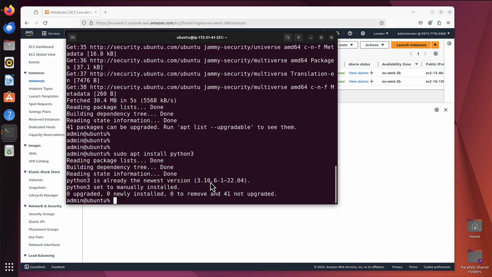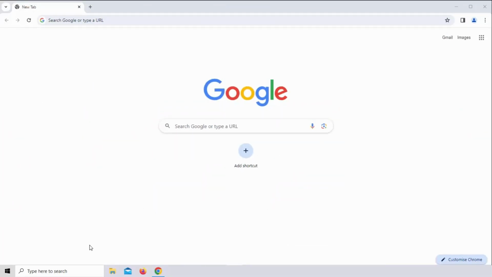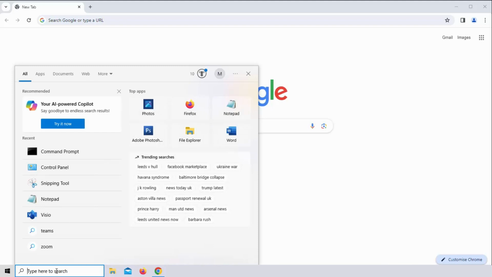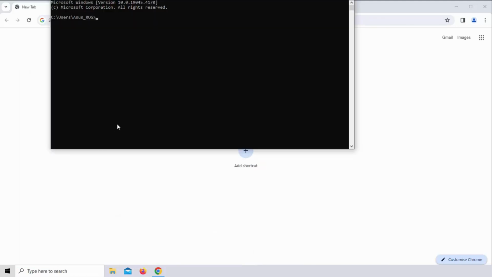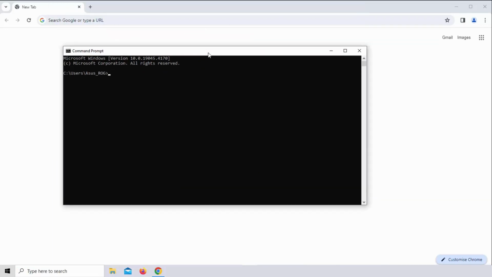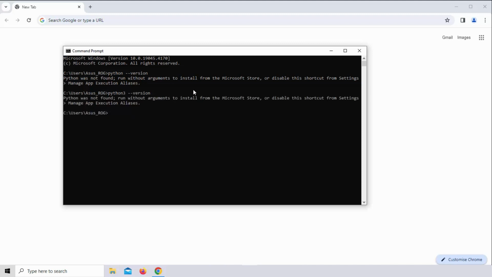Let's check the Windows now. On Windows, I can open terminal by typing cmd. This will open my terminal, and I run the same command, python --version. It says Python not found. Always remember to run the other command, python3 --version. But it also says Python not found, because Windows doesn't come with Python pre-installed.